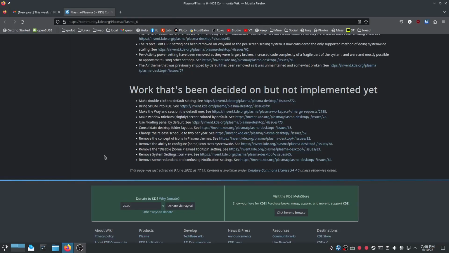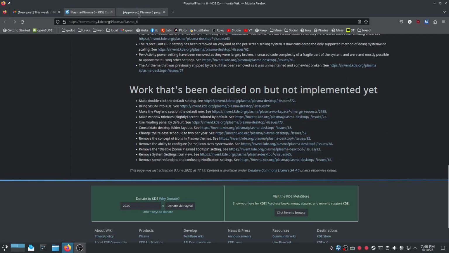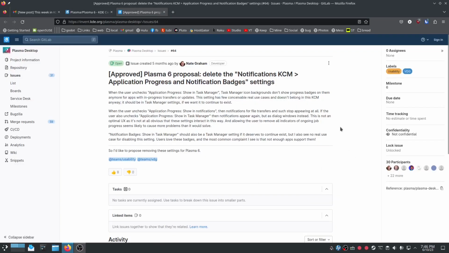All right. So this is the last one. Remove some redundant and confusing notification settings. Oh yes, I can agree with that before I even click on it. There's too much junk going on in there. Okay.